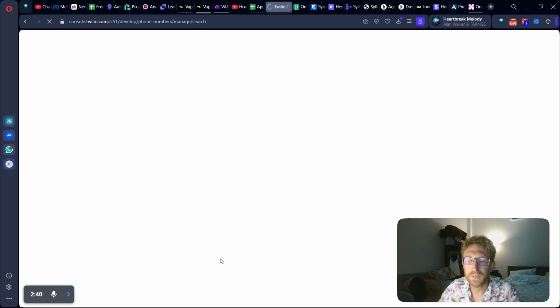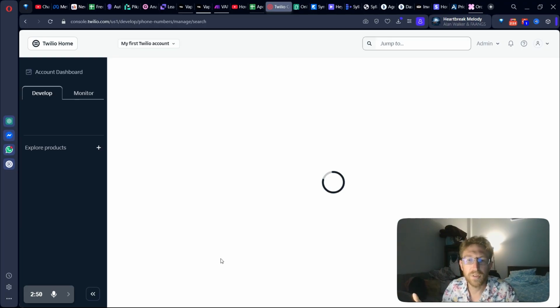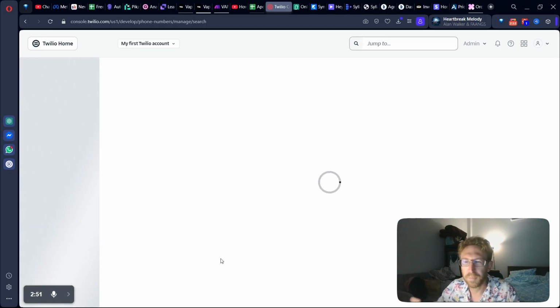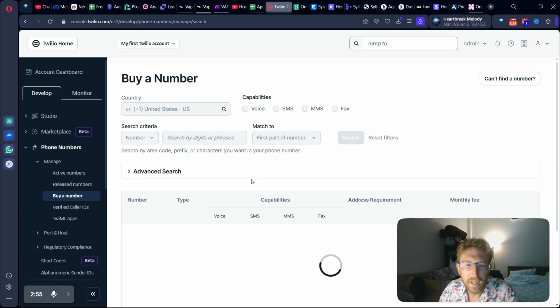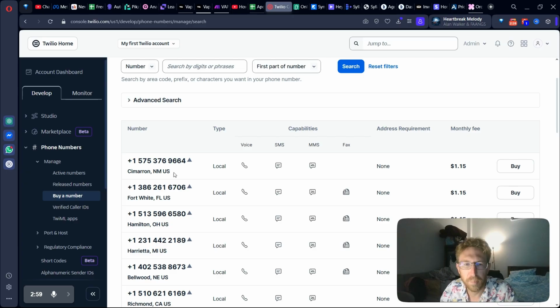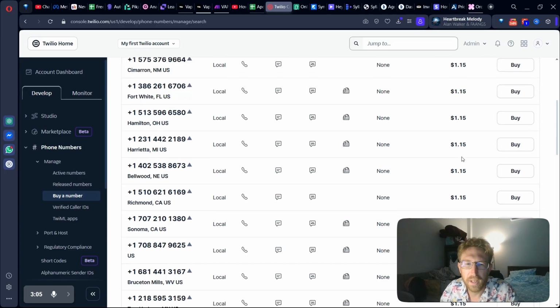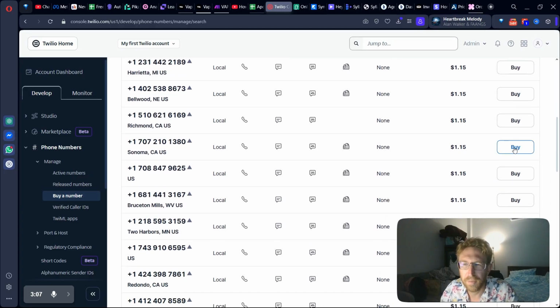And from here, you will see all of the available numbers through Twilio. And like I said, it's only about $1 roughly to buy a phone number. You're just going to want to choose your area code where it's placing the call from and take a look through the numbers here that are available for purchase. So here's all the different numbers. You can see the monthly fee. So this is actually a monthly fee. And then you also have to pay to buy the phone number as well.